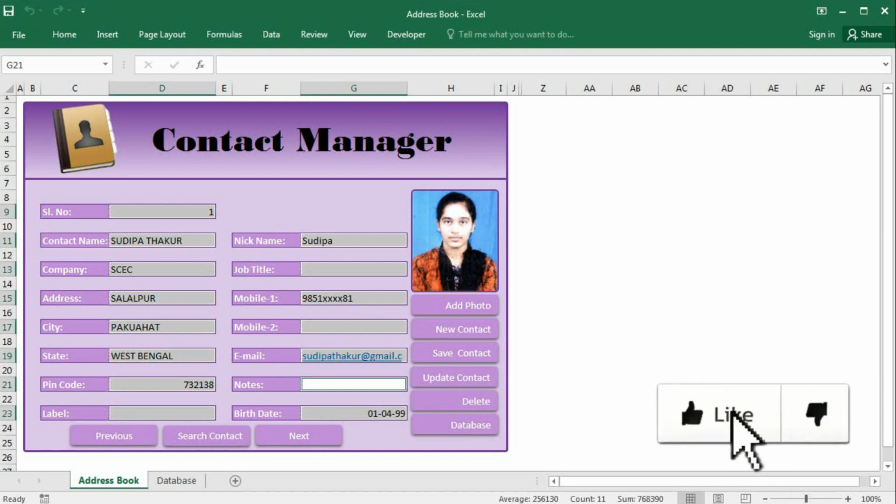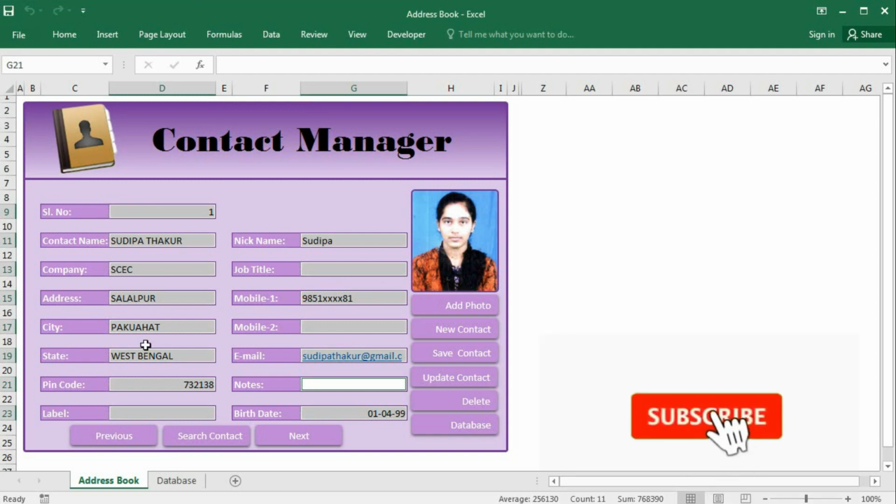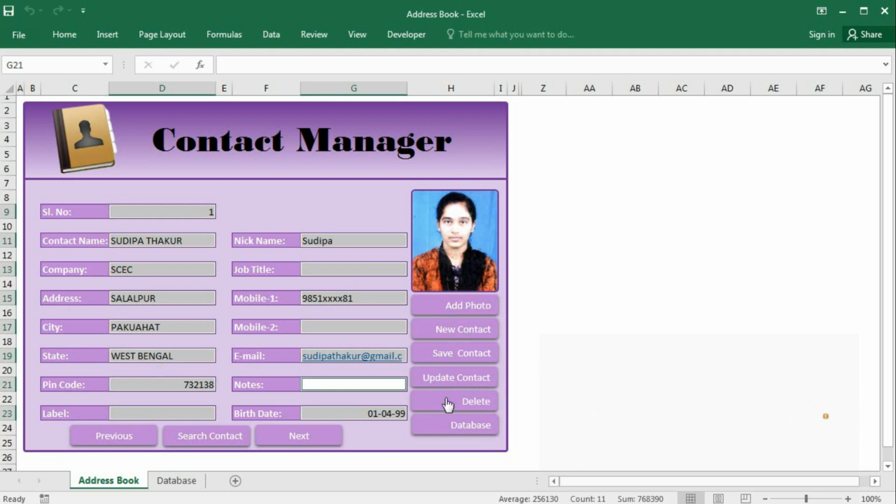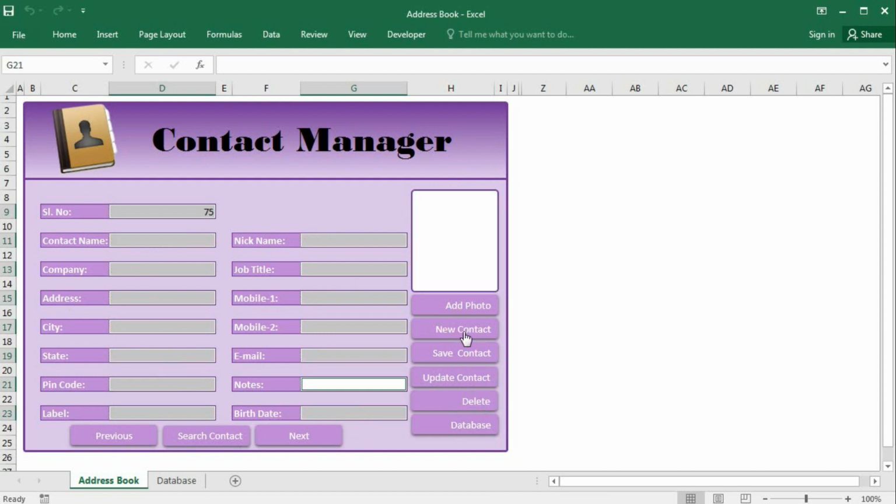As you can see, this is the contact manager, and these are the fields which you have to fill, and we have buttons: add photo, new contact, save contact, update contact, delete contact, database, search contact, previous, and next. So we will start with new contact. Click on new contact. You can see all the fields are blank and the serial number is 75.